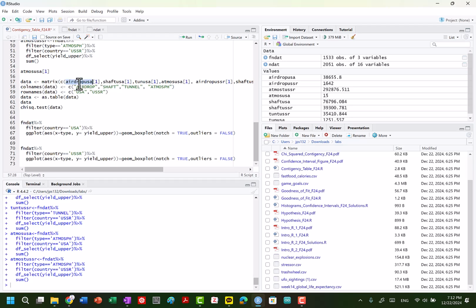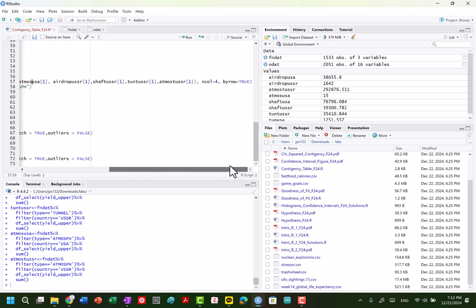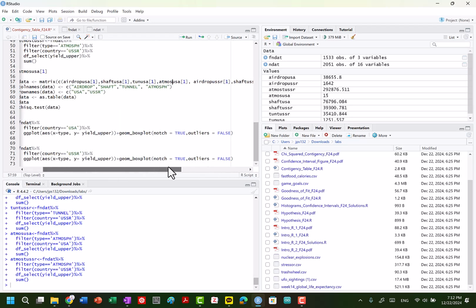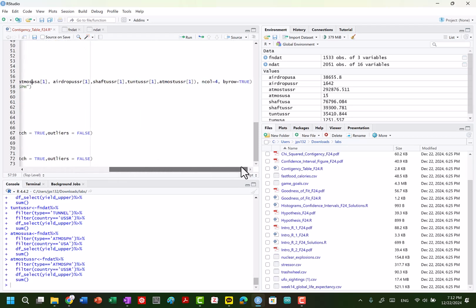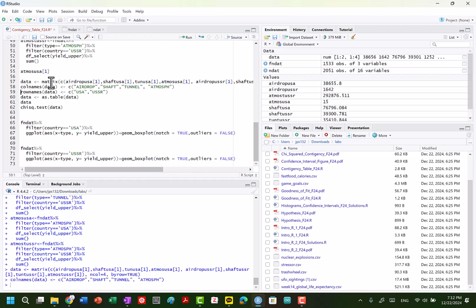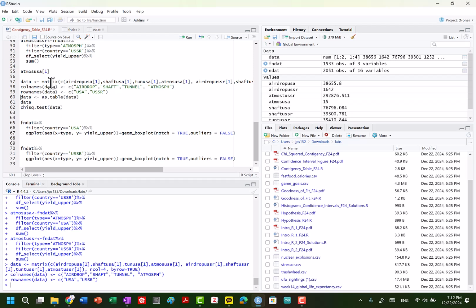Now I'm going to basically create a contingency table. So I'm going to pull out my value for airdrop USA, shaft, tunnel, atmosphere, and the same thing for USSR. So I'm going to set up my matrix here. I'm going to say we're going to have 4 columns. They're going to have those column names, and by row will be true. So we can kind of just use that right here. So we'll grab that, column names, column rows.